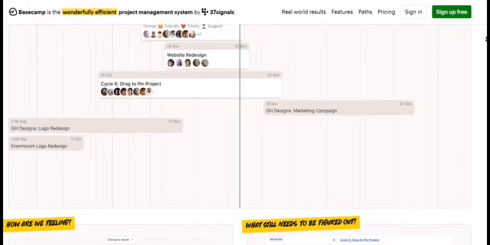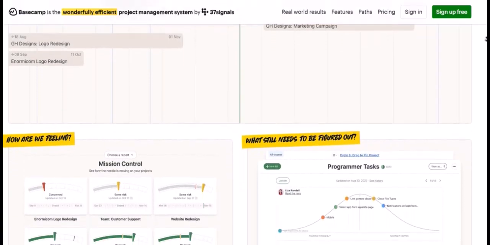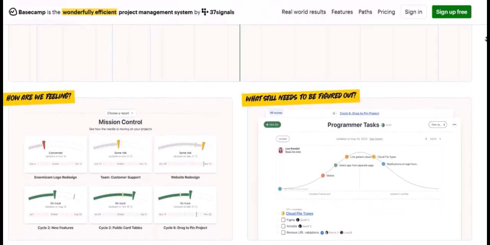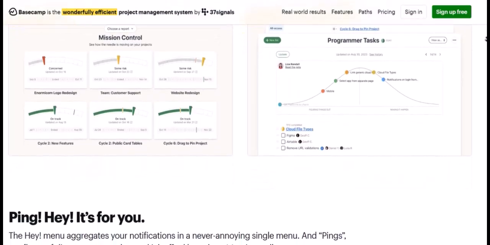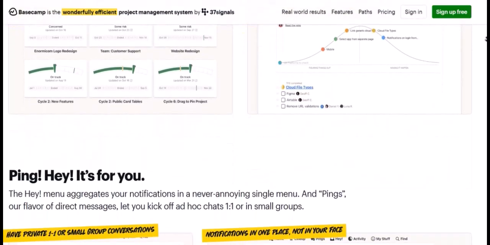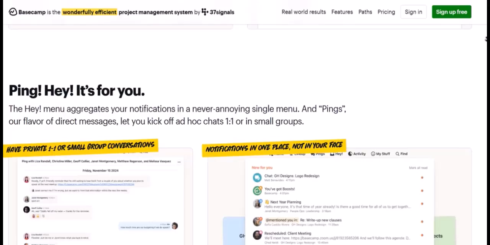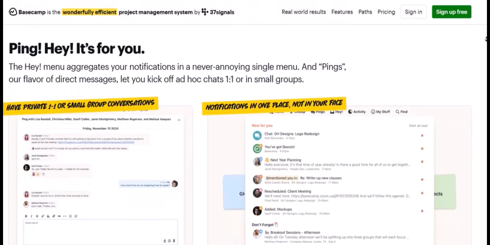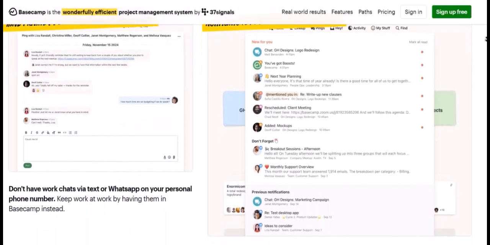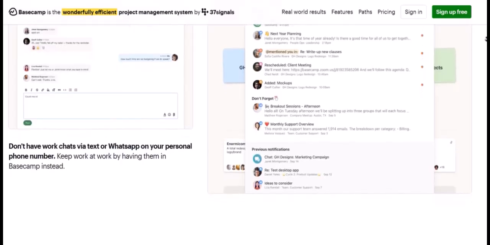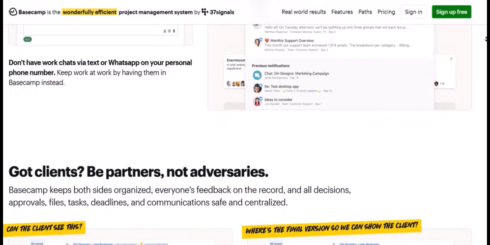Step 4. Name your company or team. Basecamp will ask for the name of your company or the team you'll be setting up Basecamp for. This name will appear prominently within your Basecamp account and will be visible to all users. Choose a name that is clear and recognizable to your team members, for example, Acme Corp Projects or Marketing Department. You'll also be asked to create a unique URL for your Basecamp account, something like yourcompanyname.basecamp.com. This URL will be your team's dedicated access point to your Basecamp projects. Choose something memorable and easy for your team to type and recognize.